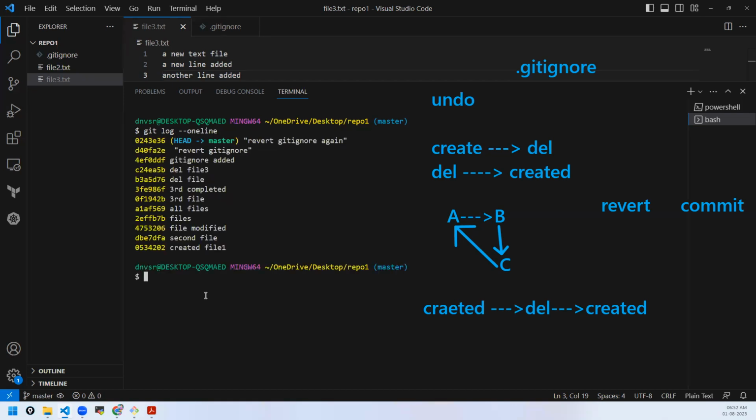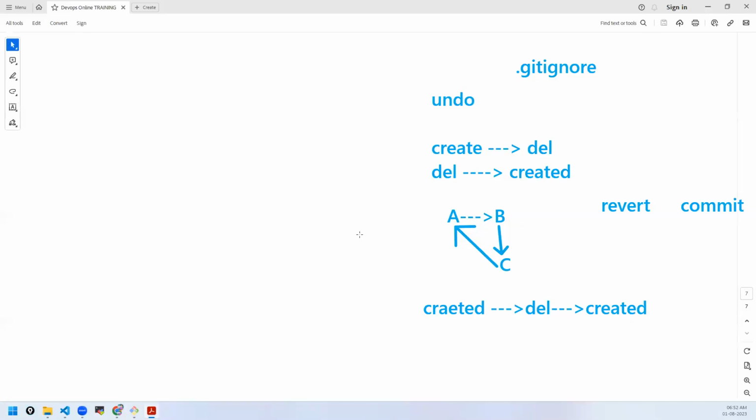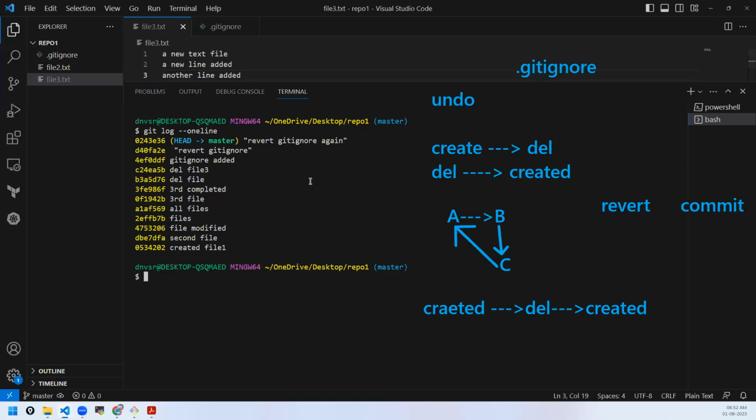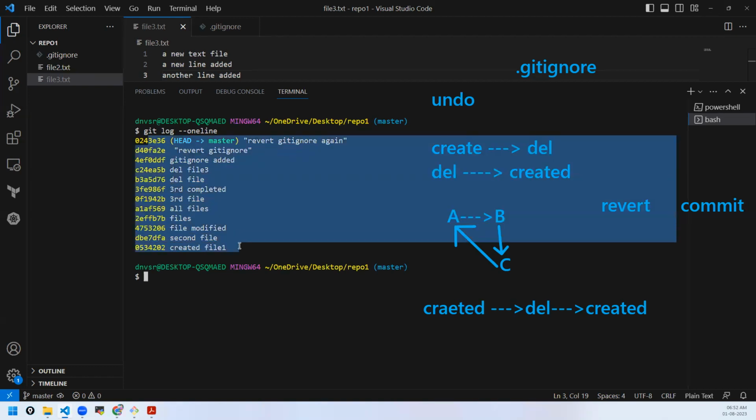Now, I'll show you another interesting part. I have got a bunch of commits. Remember, we are still on local. We didn't go to remote because, like I said, we have so many things we need to master in local before we go to remote. Then only we'll go to remote.